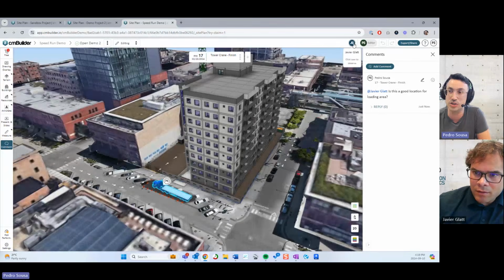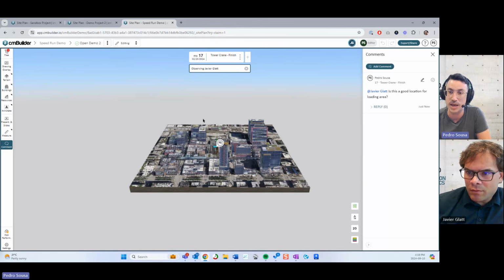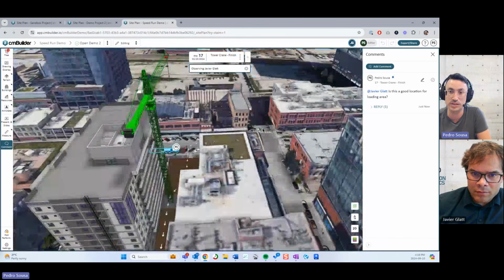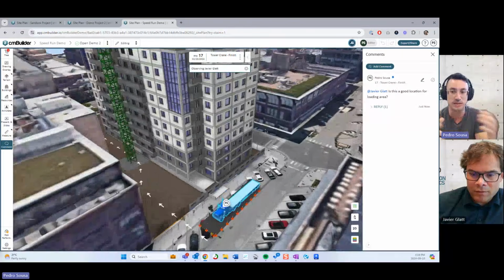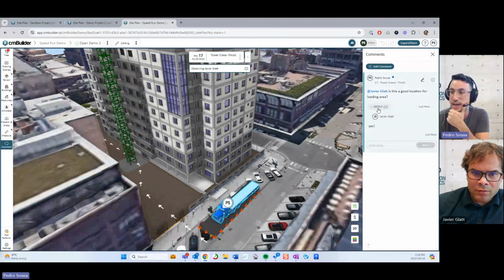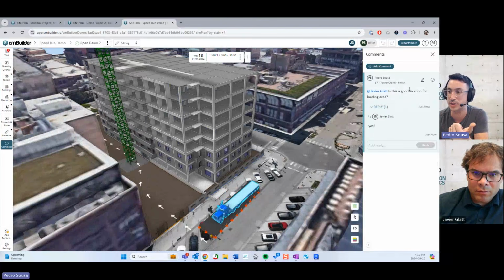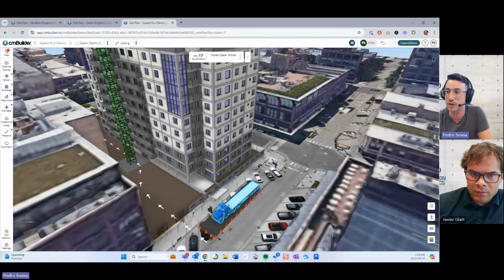So I can see that he just joined the site over here, right? I am the editor and Javi is the viewer. When I click on his name, I will be able to see what he's observing, right? He's controlling the camera right now, so I can communicate with him like that, and I can see over here in the reply that this is a good area for my loading area, and then I can resolve that comment, and that's it.